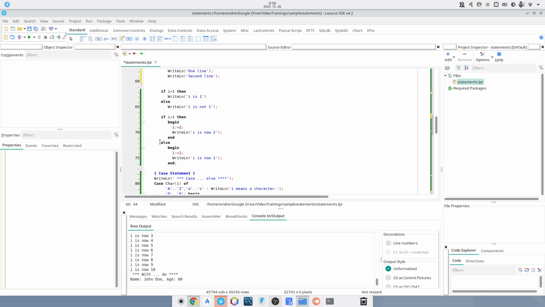You can omit this. So if you would end here and you would use a semicolon after the end and not using anymore this else block here, then that would be a valid, let's say, statement definition.